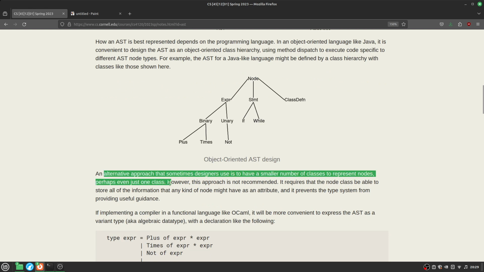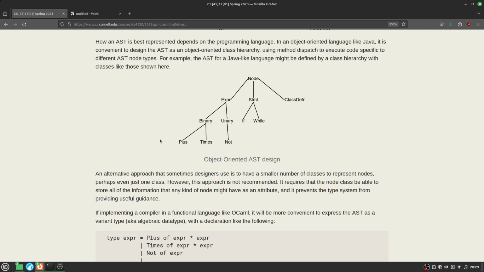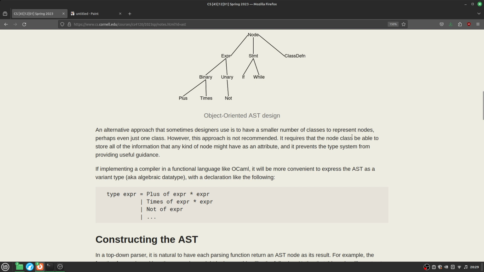An alternative approach that designers sometimes use is to have a smaller number of classes to represent nodes, perhaps even just one class. However, this approach is not recommended. It requires that the node class be able to store all the information that any kind of node might have as an attribute, and it prevents the type system from providing useful guidance.